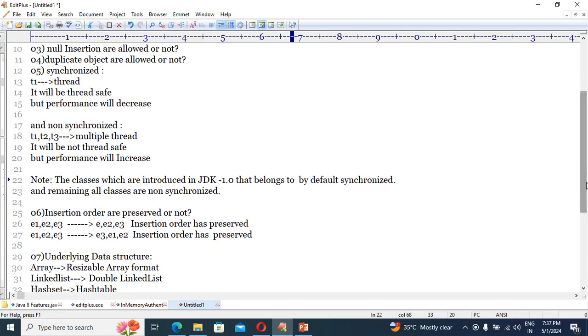So the sixth point, guys: insertion order preserved or not. In whichever order we insert the data, if we get the output in the same order, that means insertion order is preserved. Otherwise, insertion order is not preserved. Here insertion order is not preserved, because we inserted data in the sequence E1, E2, E3, but we are getting E3, E1, E2. That was the sixth characteristic.